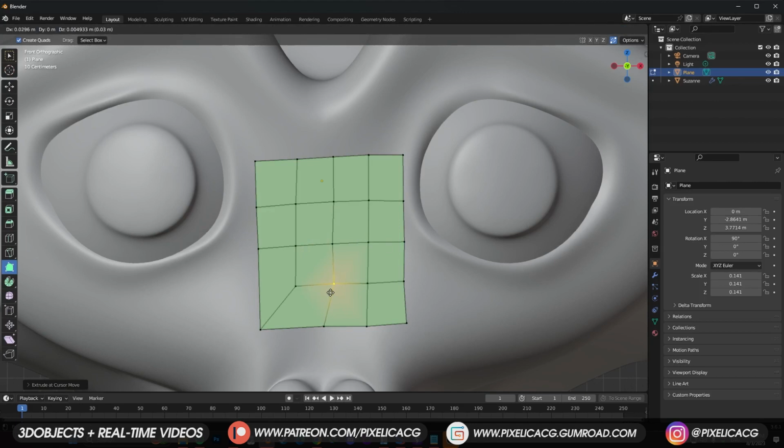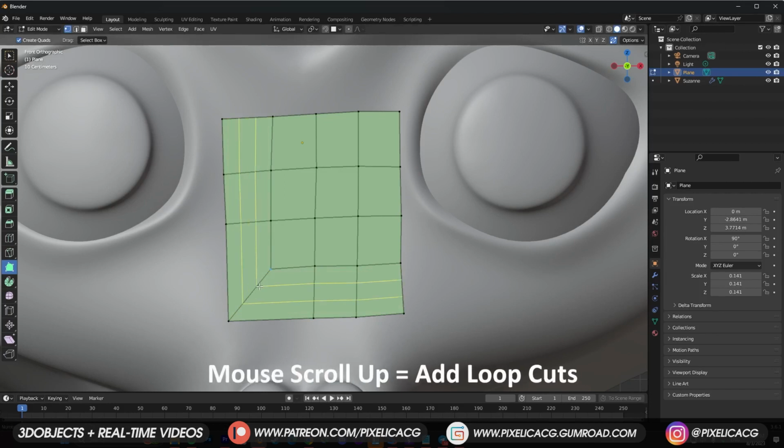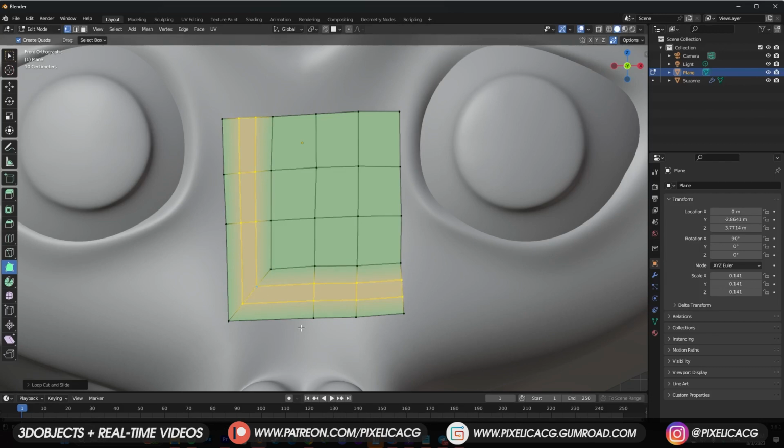We can also divide faces by moving the mouse on the edge and pressing Ctrl R to add a loop cut. When the yellow line appears, you'll know where it's gonna cut. So if we want to add it on the corner, we can move the mouse there and click one time. After that, we can move the loop cut and click one more time to finalize the cut. But if you want to add 2 lines, we can simply scroll up on the mouse to increase the amount of cuts. Then click, and that's pretty much it for the basics.